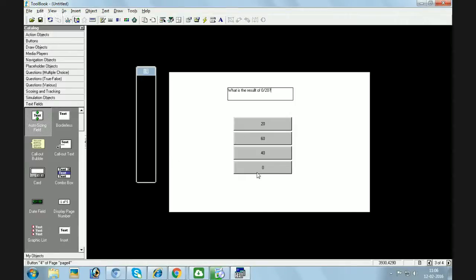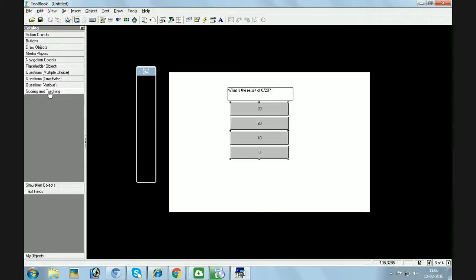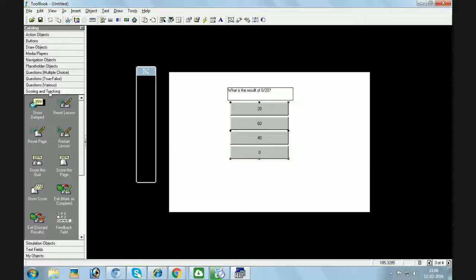These are my answers. And finally, what I have to give is the score. If the student ticks the 0, he will get 1 out of 1 question. This is my 1 question only. So we have to give the scoring. I will go to the scoring and tracking option, and here I will give the scoring: this page or show score.